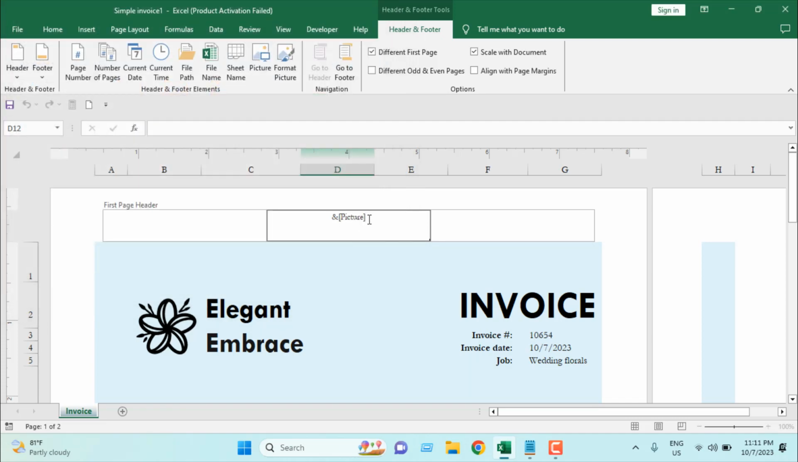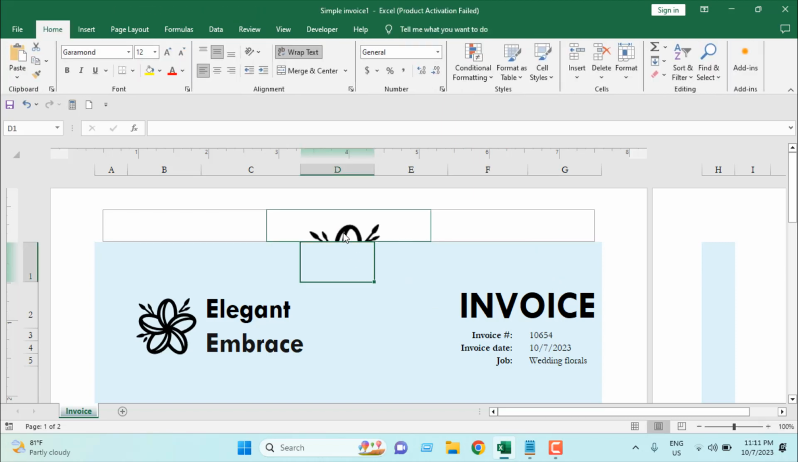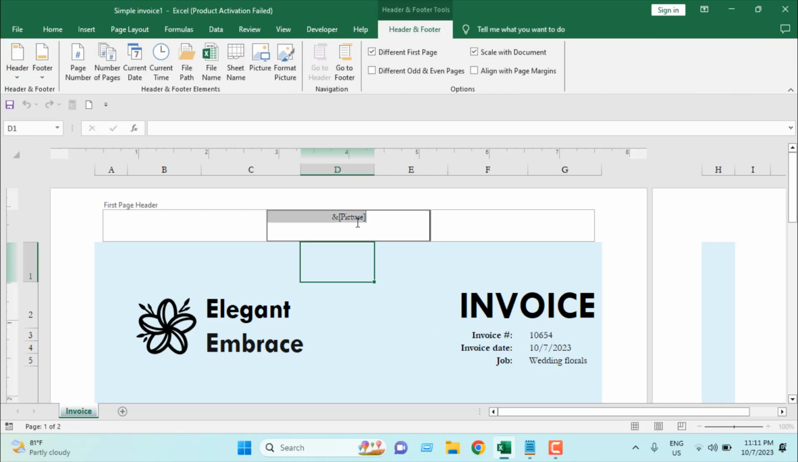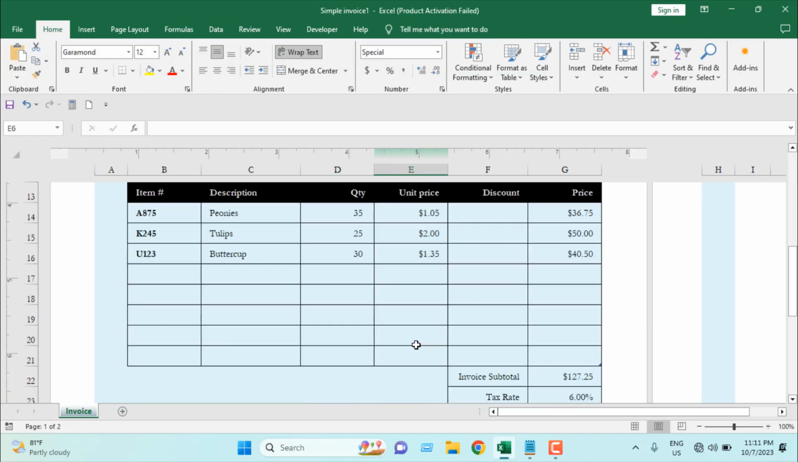Here you cannot see the image, but if you click anywhere on the worksheet, you can see the image is already placed here. Now I'm going to select this and press Enter. And in this way we have added our watermark.